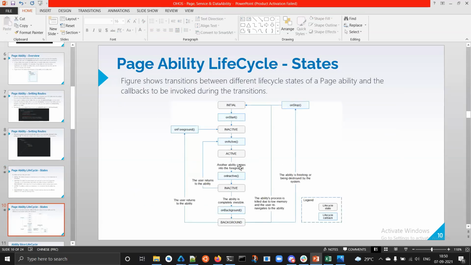Similarly, when I switch between different ability slices, for example from the news list to news details, this ability will go into the background, and that ability will come to the foreground. The second ability will come to the foreground. At that time, the first ability will go into the inactive state, and you will get an on inactive callback. If the visibility is completely lost, on background will get called. So we have to cache all the necessary objects here.